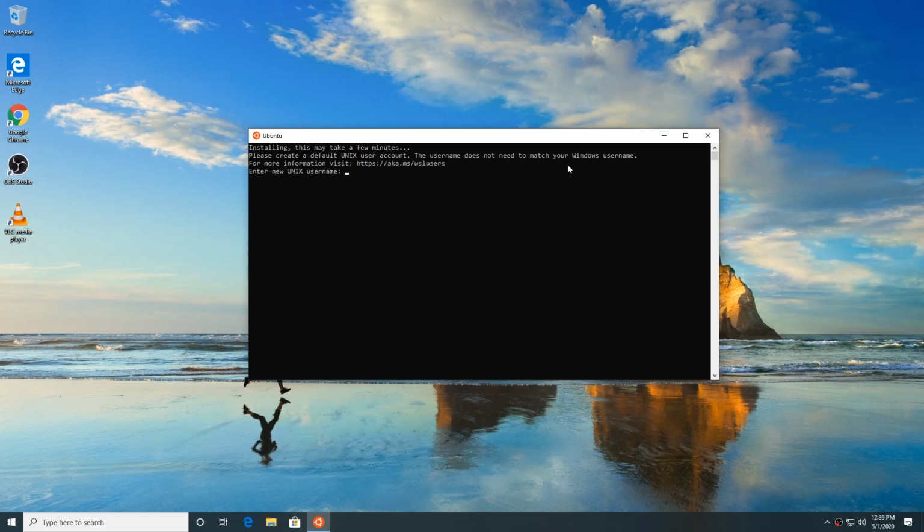Once it does, it will ask you to set a username and a password. This can be different from the ones that you set for your Windows login if you so desire. However, the hostname of the WSL terminal will always be the one that is set in your Windows settings. If you want to change that, you can.